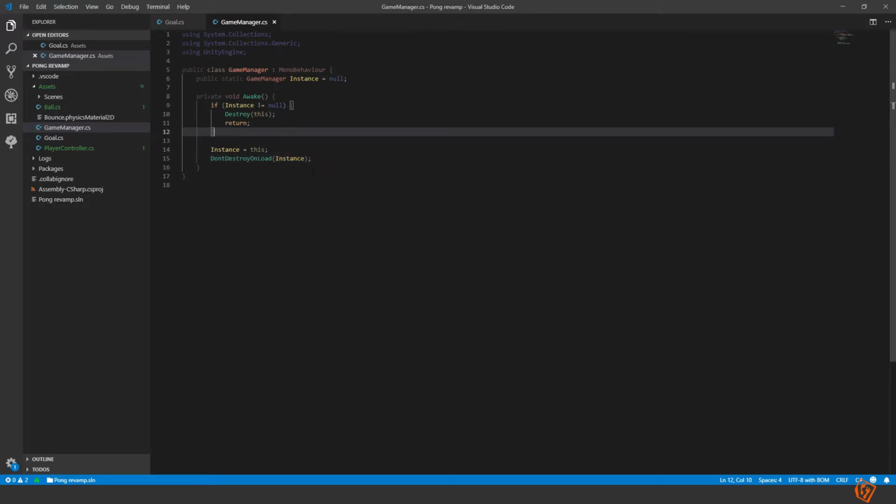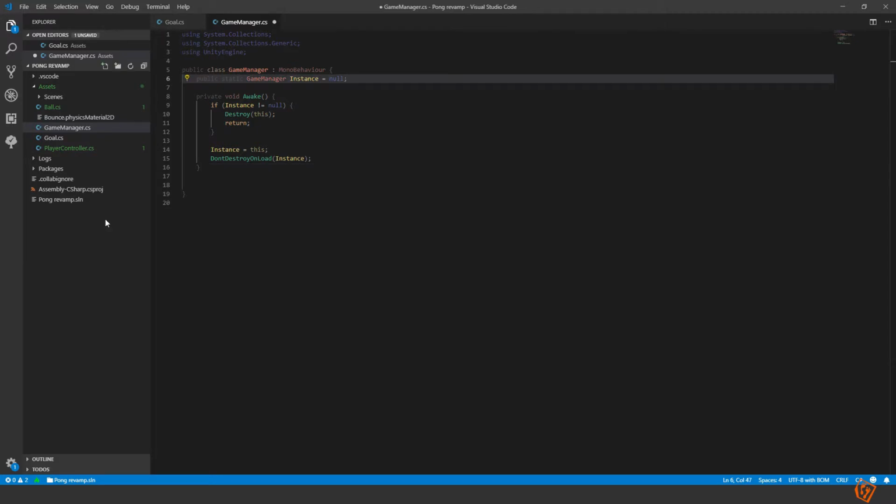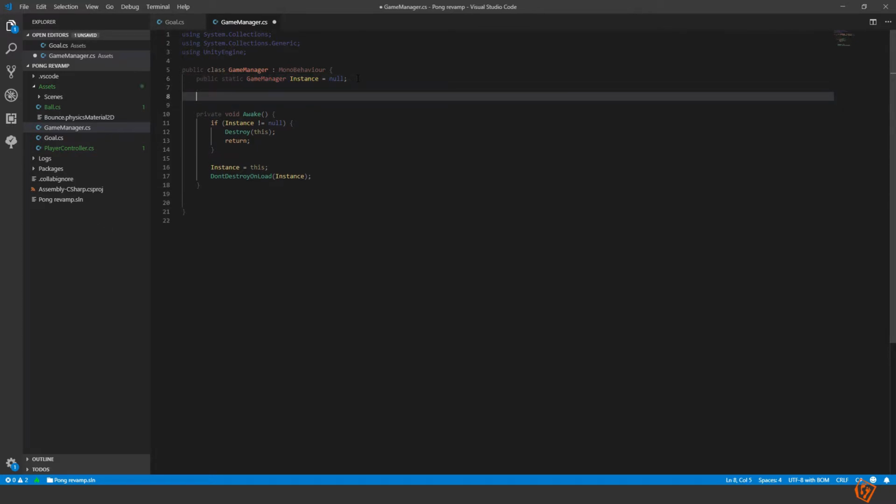And this, if you don't know what this means, it's just a simple singleton pattern that makes sure that we only have one game manager active in the scene at all times. If there are duplicates, they will be removed. This is mostly important if you have multiple scenes, which we don't, but anyway, it's good to know how to do this.